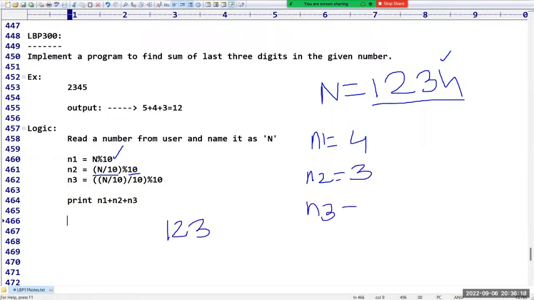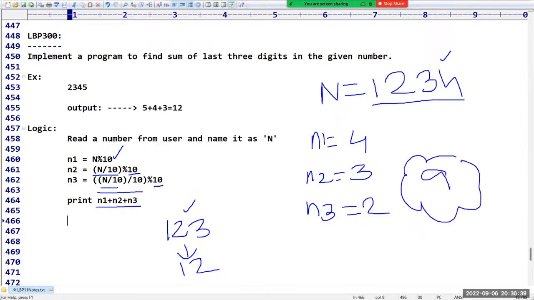Then N3 is equal to N by 10. 1234 by 10 means we get 123. Again by 10, then we get this value as 12. On this I am taking percentage 10, which will return 2. Sir, print N1 plus N2 plus N3, 4 plus 3 plus 2, 9 is nothing but our required result.